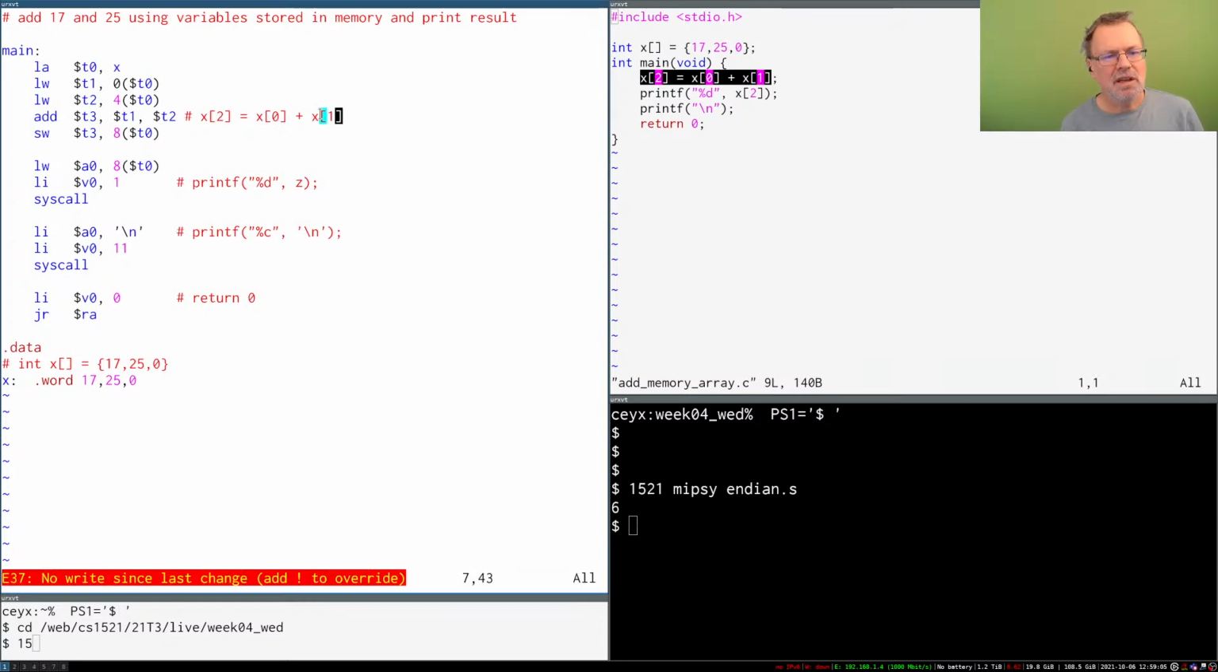Why 4 and 8? Because when I want to store at array element 2, I need to be 8 bytes on, because array element 0 is 4 bytes, array element 1 is 4 bytes, so 2 times 4 is 8. So if I want to get to the third array element to store the value, I have to go at an offset of 8. Similarly, if I want to get to the second array element to get its value, I have to get over the first array element of 4 bytes, so I have to add 4. To get at the first array element, it's 0.